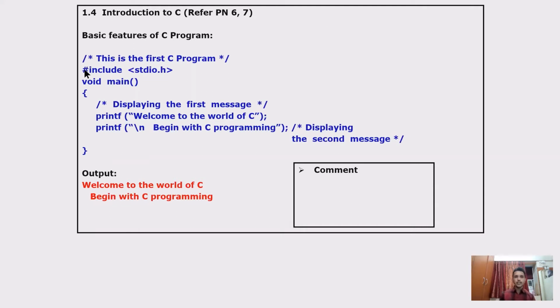This statement is written in C language. This printf is written in C language. But the comments are not written in C language. Comments are written in English language. So also pay attention to the fact that the comments are actually written in English language, not C language.